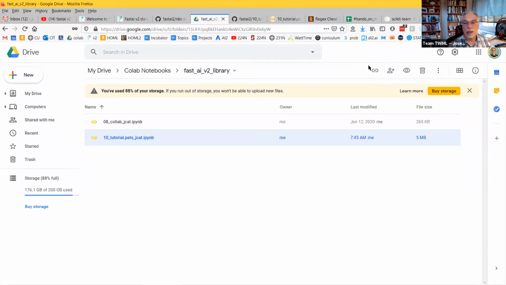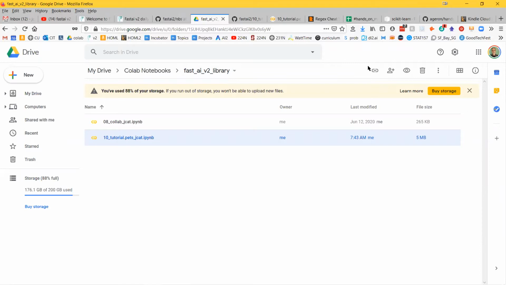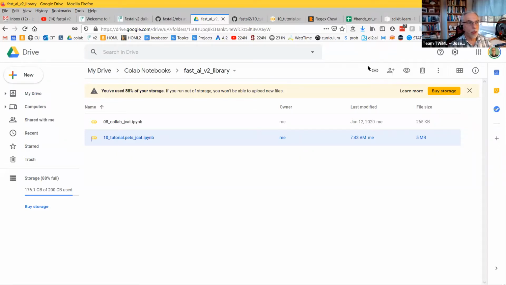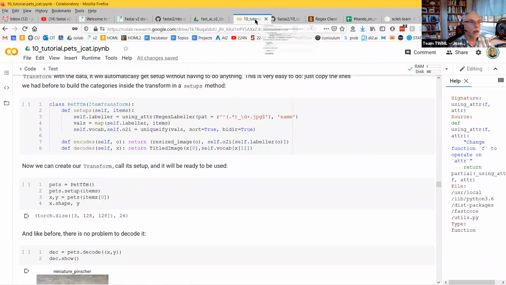Joseph asked, when you save, will it still stay in the same place? When you save the notebook after making some changes, yes. What I do is copy the notebook into my folder, and then when I want to work on the notebook, I open it up. That's what I've done here.